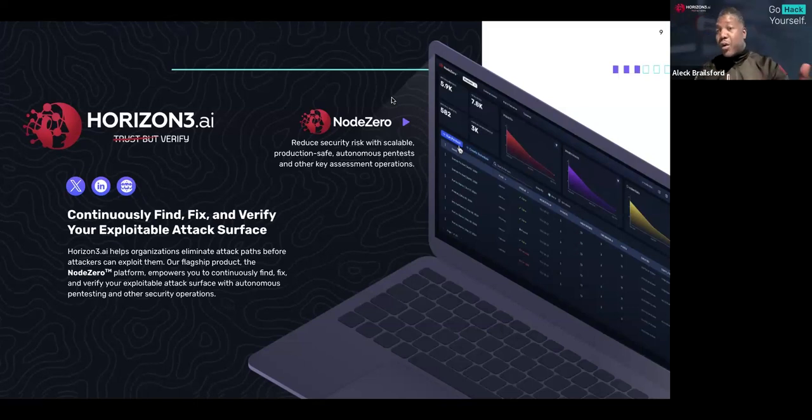We built it that way. We've done over 100,000 penetration tests to date. Haven't broken anything yet. Right.